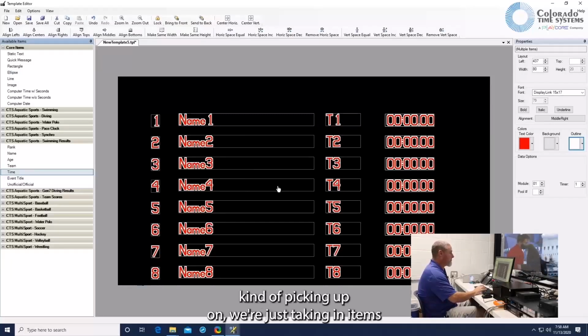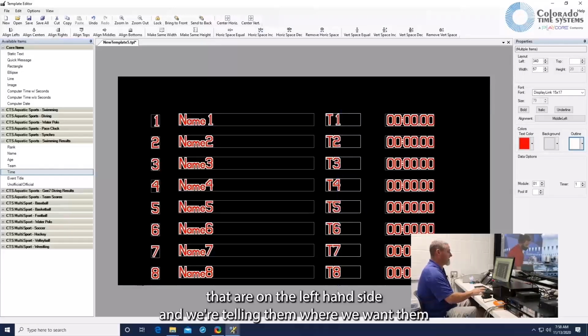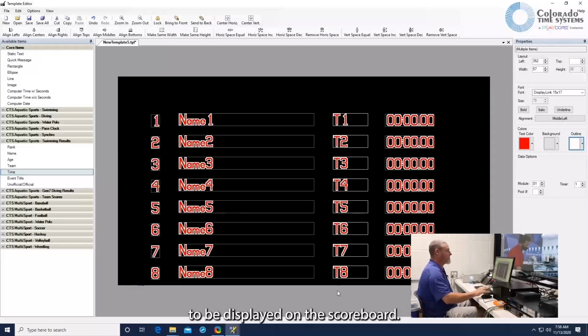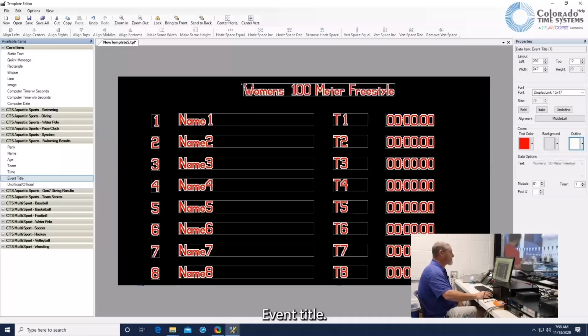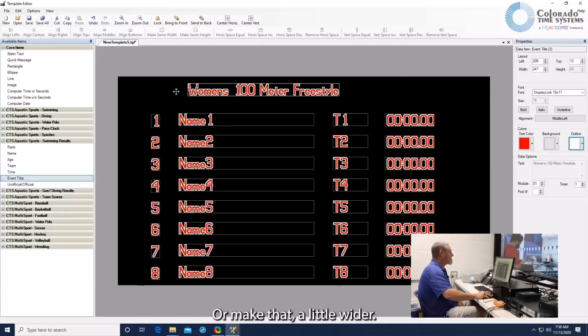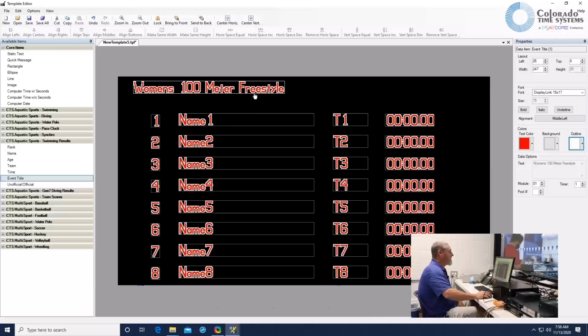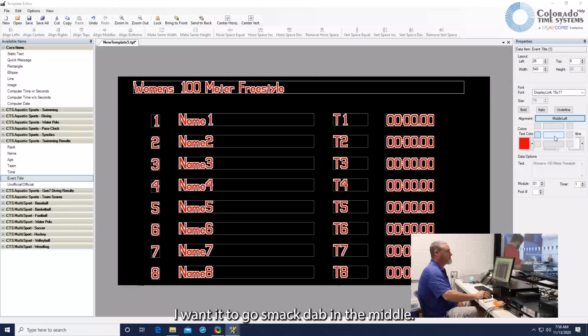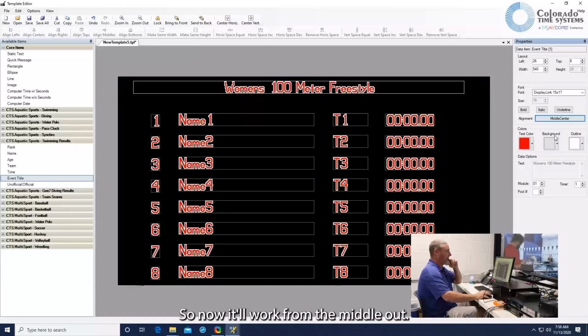So as you're picking up on, we're just taking items that are on the left-hand side and telling them where we want them to be displayed on the scoreboard. Event title. I'm going to make that a little wider. And then I'm going to say I want it to go smack dab in the middle. So now it'll work from the middle out.